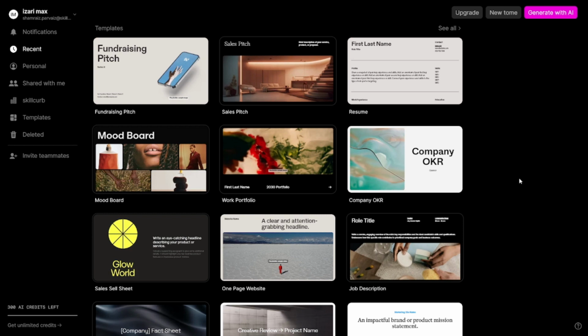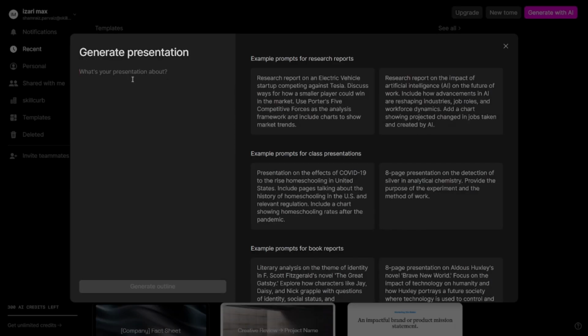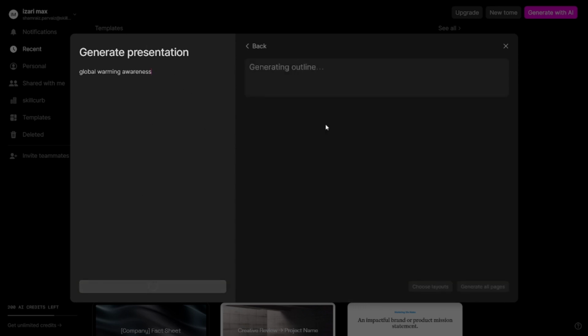Here you can create your new tomes or you can generate with AI. So what I'll be doing is I'll be going and generating it using the AI, not choosing from any of these templates here, which you can choose if you want to. So I'll be going and creating it using the AI. So click on this. Here you have to enter the prompt, what your presentation is about. So my presentation is again going to be global warming awareness. And once you're done with the prompt, just click on generate outline. So it will generate the outline in this section here.